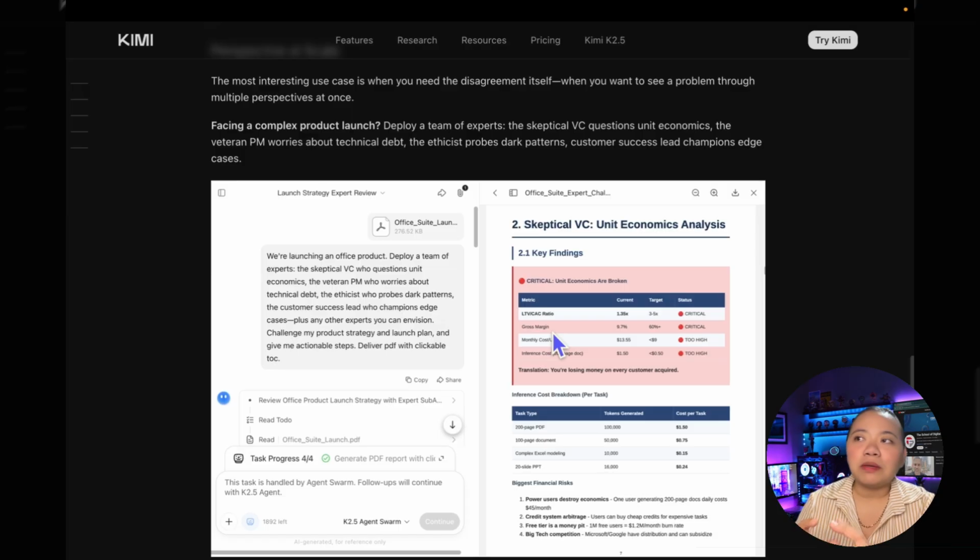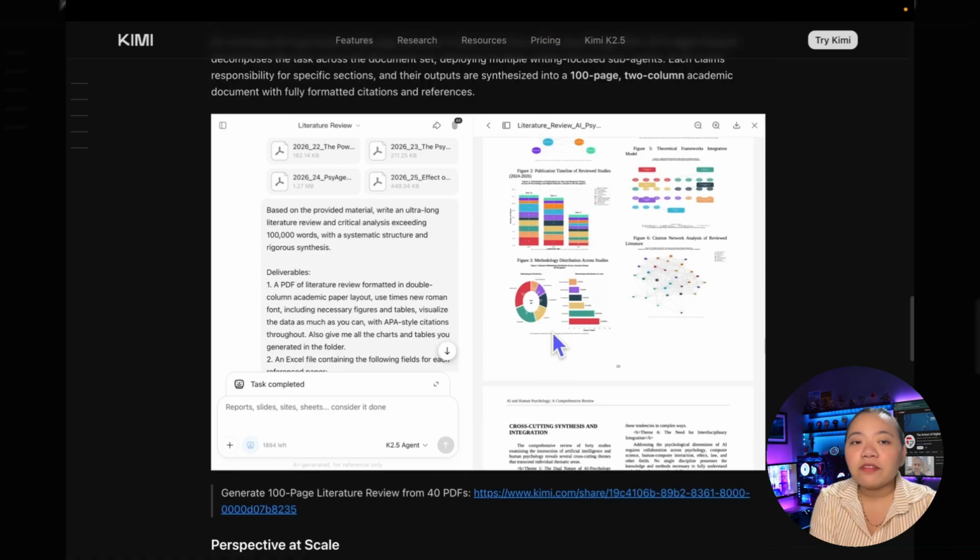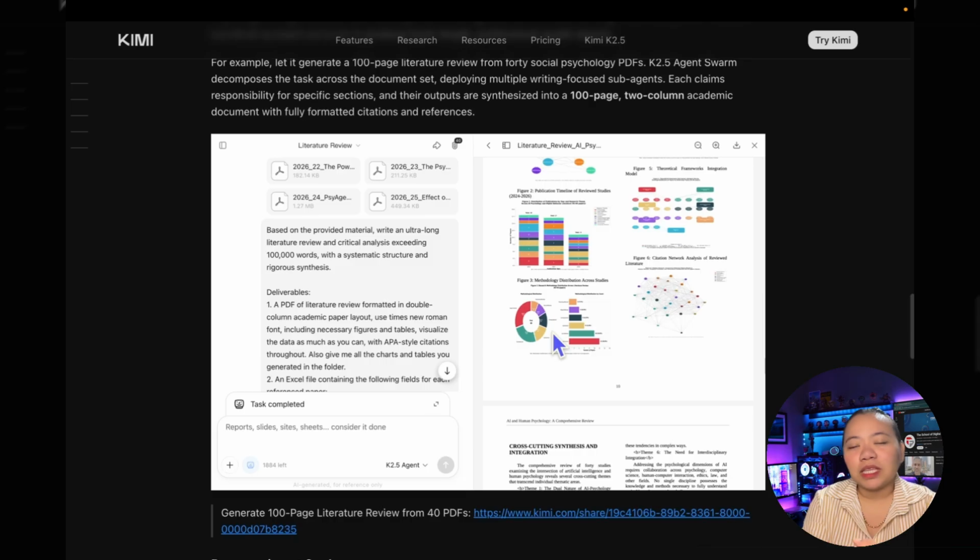Now, overall, I'm really impressed with Kimi K2.5. It's not just another AI model, it's a complete ecosystem for design, coding, and automation. If you're into web design, development, or even just experimenting with AI, this is 100% worth checking out. So that's it for this video.